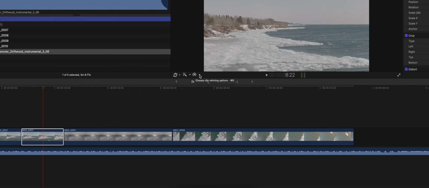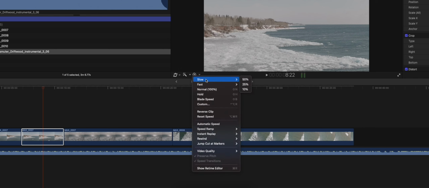With this clip, because it was on my drone, I actually shot it at 30 frames a second. If you remember, we're working with a 24 frame second project. So what that means is that I have about 6 frames extra that I worked with. So what I can do is actually slow down the footage so that it's moving a little slower without actually losing the quality. So I go up to this little tab here where it's kind of like a little retiming clock. Click there. You see we have these options of slow, fast, normal, hold, blade speed. We're going to kind of work with these here.